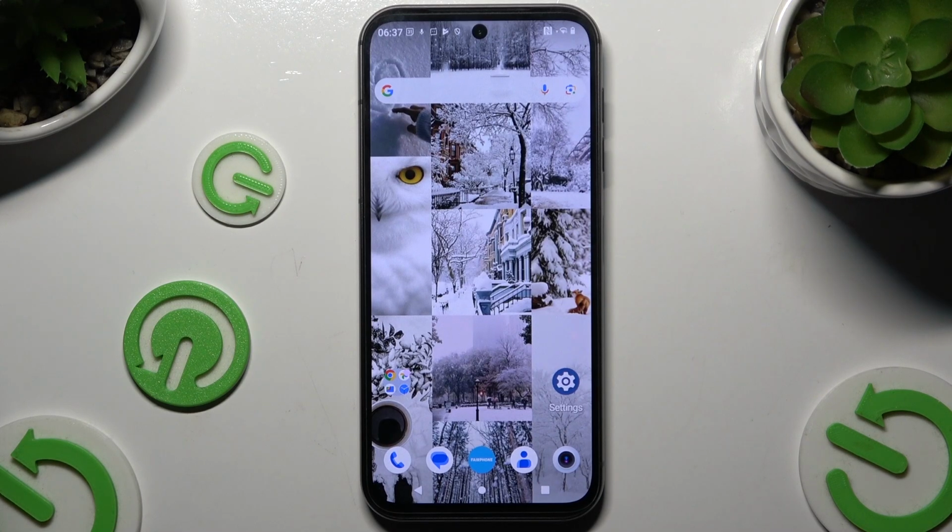In front of me is Fairphone 5, and today I would like to show you how you can switch on and use keyboard Clipboard.